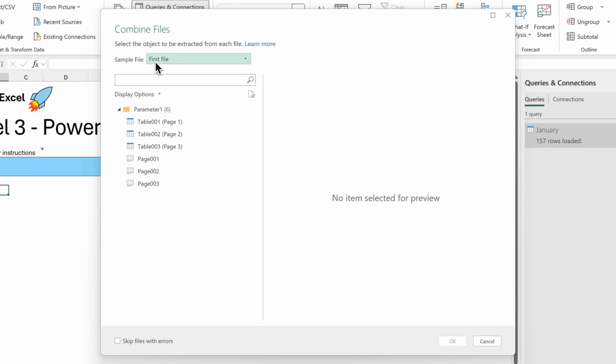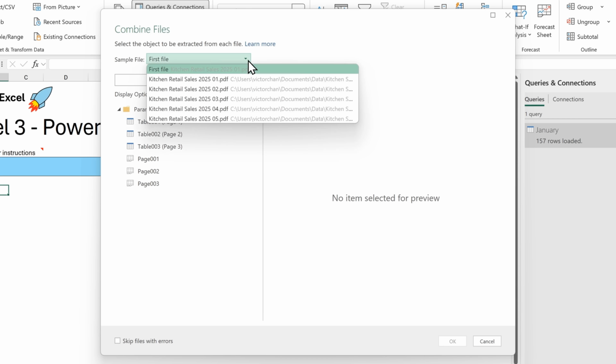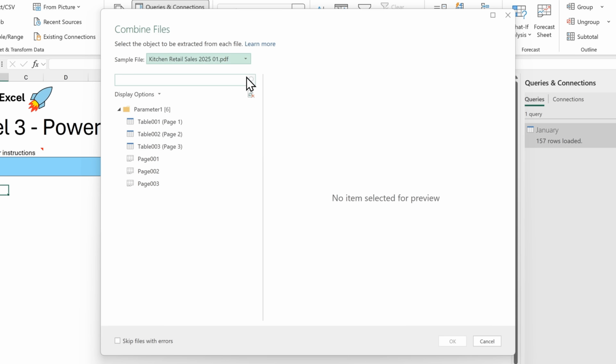By default, it chooses the first file it can find, but I want to select the January file because I think that's a good template to use for the other PDFs. Next, let's click on this folder. It's called Parameter 1, but it's going to be the folder we select from the January file, which has all of the tables and the pages. Then we'll click on OK.